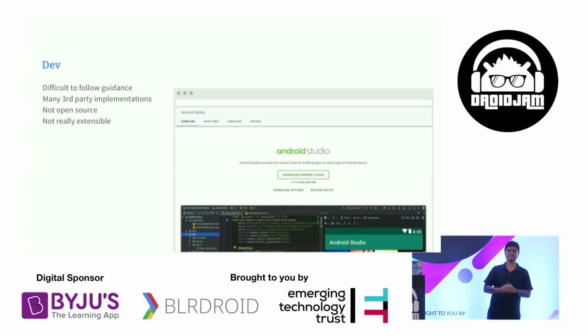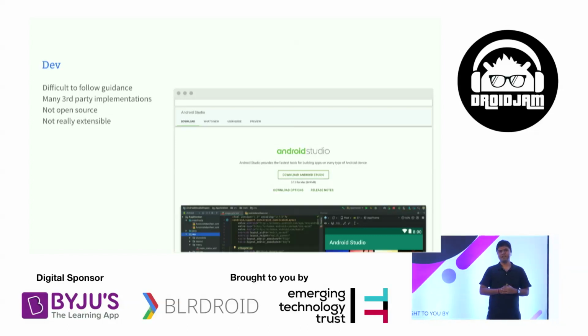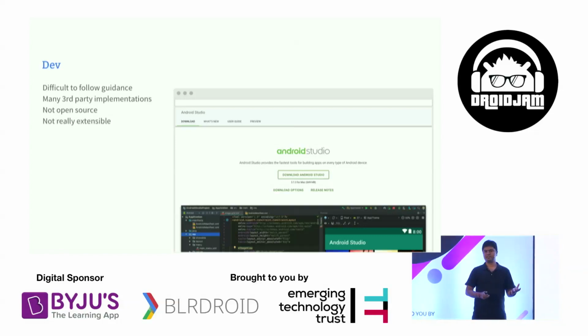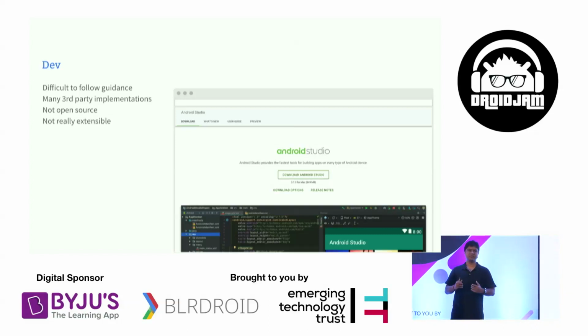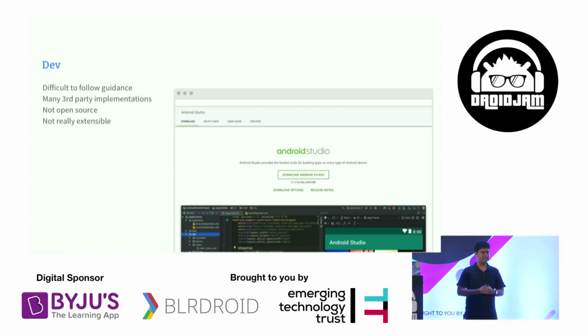Why? Why is that the case? Anybody? Strict guidelines, okay. Because the implementation was not there, maybe, right? Because they were just guidelines. There was not a lot of support from their side. And especially if the code was there, it was not really open source in many cases. So you're left to fend for yourself, right, in many cases.